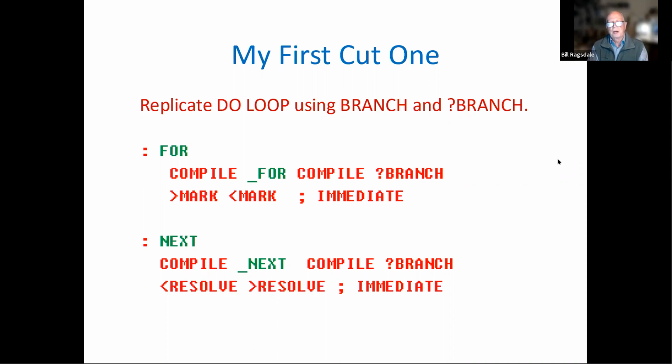Traditionally, this uses a BRANCH and a ?BRANCH to do the physical branching. And then you put a little preface on it to set up the loop values. So my definition was to compile a definition of _FOR as the setup, and then the branch, which would do the forward branch when needed, and then NEXT would compile a _NEXT, and then the ?BRANCH to branch back to the FOR, and those other values of mark and resolve handle the looping structure.